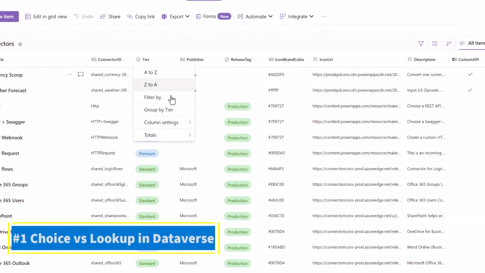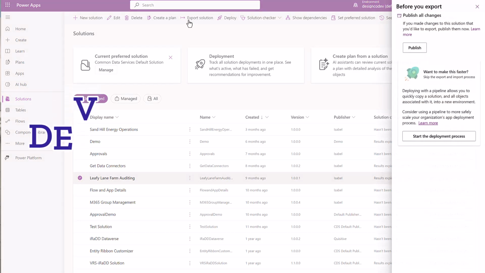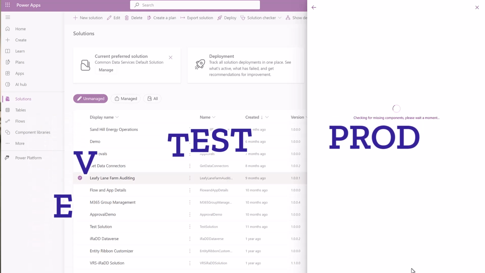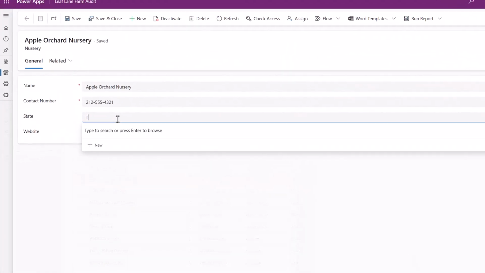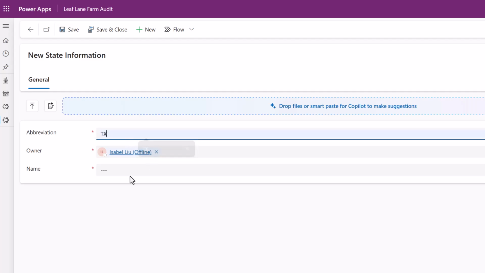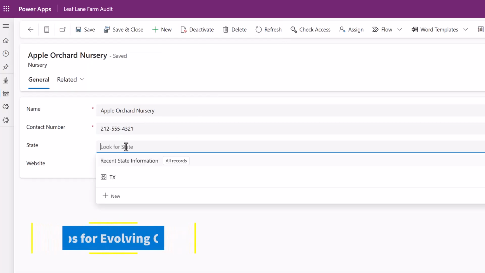Choice versus lookup. In SharePoint, choice fields are easy to update. In Dataverse, they're not. You have to go through the ALM process, which slows everything down. If your users expect to edit these values more than once or twice a year, make it a lookup table, not a choice. I learned this the hard way.